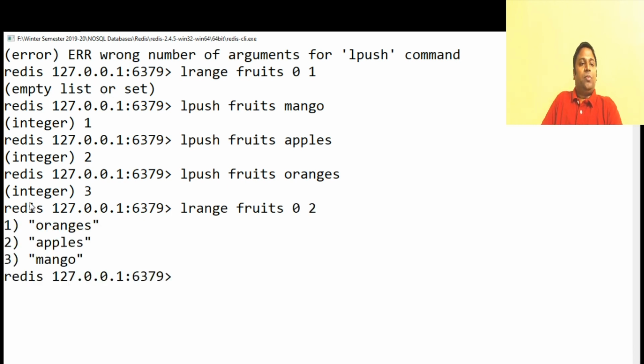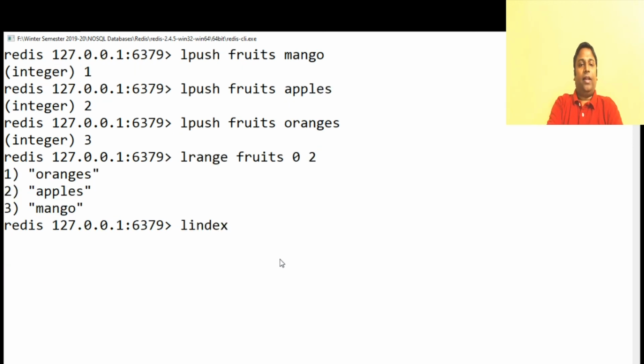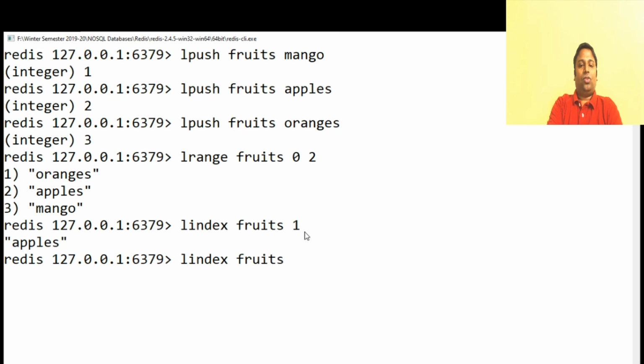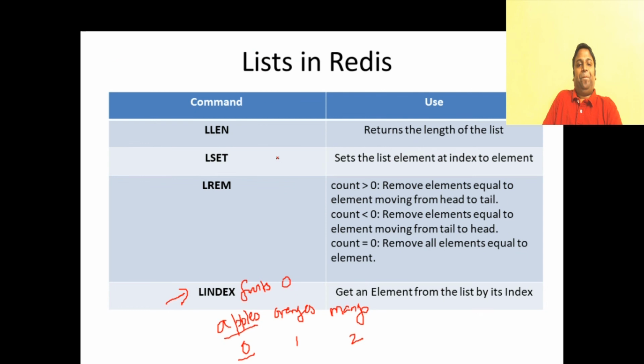Suppose I want to display the item in index 1, because index starts from 0. This is index 0, index 1, index 2. I have to use this command, LINDEX fruits, and then if I give index 1, what will be printed? Apples will be printed or returned. If I just do LINDEX fruits and give 0, oranges will be returned.